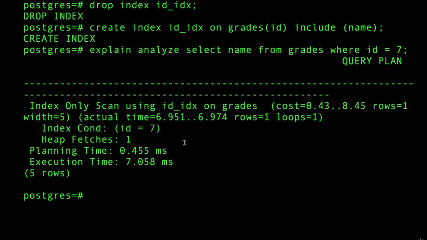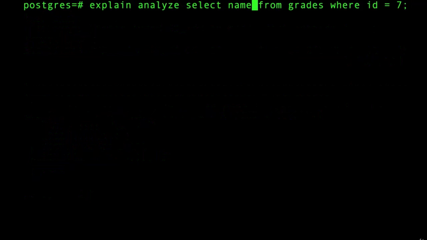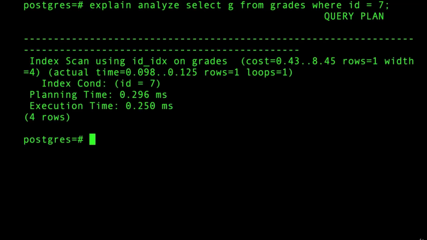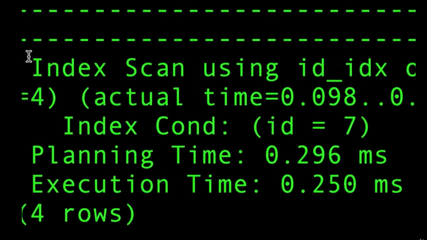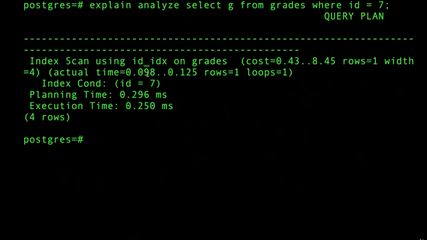Beautiful, powerful stuff. So now if I change this from name to grade, that's no longer an index only scan. It's an index scan. Different. Why? The grade is not available in the index. So we had to go back to the table and fetch the row, and we took the hit in order to fetch the grade. So guys, this is what I wanted to explain in this video, guys.